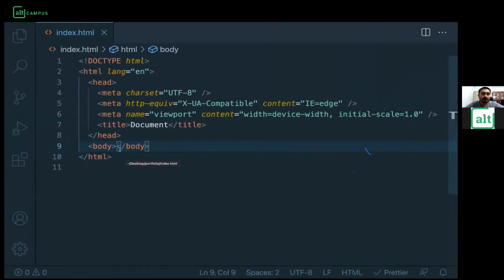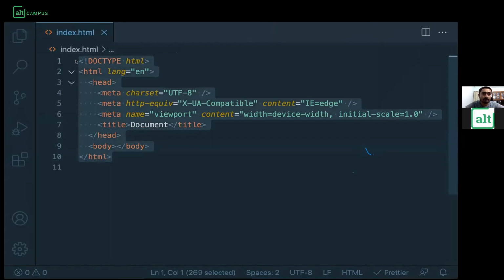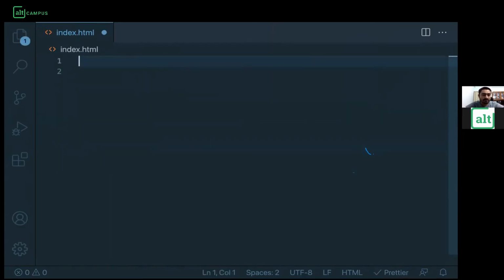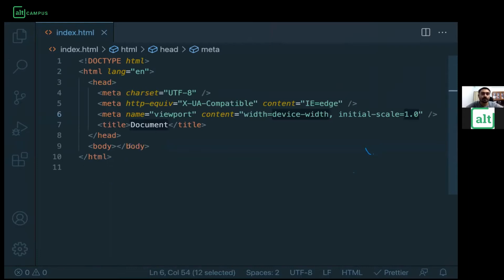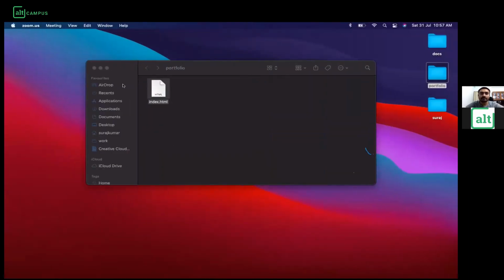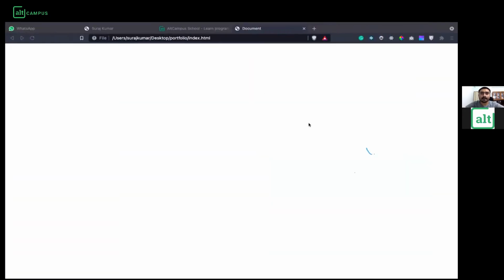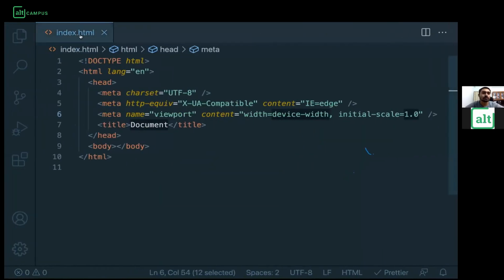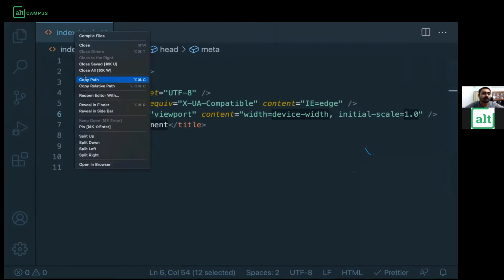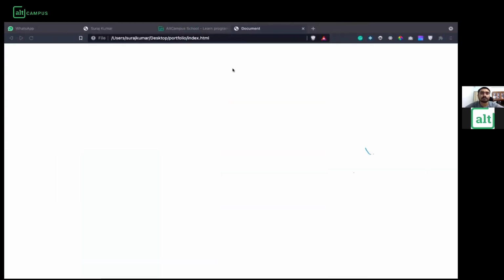Guys, feel free to open your VS Code, type an exclamation mark and hit enter, and it will give you the standard HTML document structure. Please try this out. Once you are done, try to open your code inside the browser. I just mentioned how: go to that file in your folder, right click and open it with your browser, or copy the path from VS Code itself and paste it here.